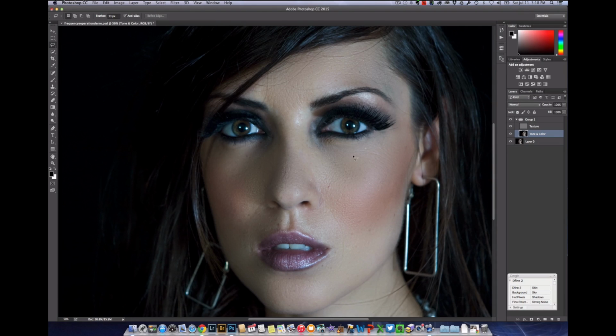Okay? So now, if you want to see the before and after, just to see how much difference it does make in the retouching process, turn the group on. There's before and there's after. Again, before, look at the blotchiness, the unevenness in the skin tones. Okay? And look at the after. The skin is now evened out. The tones are evened out. But yet the pores and the texture of the skin still remain.